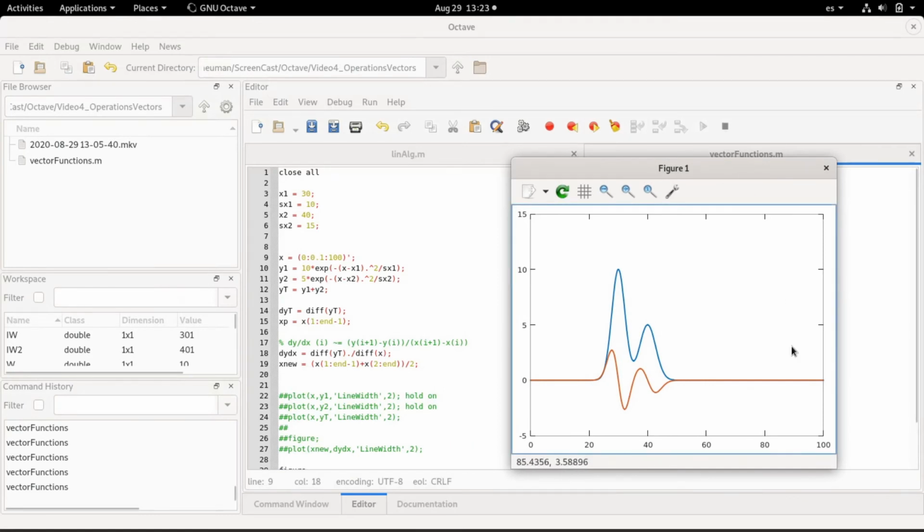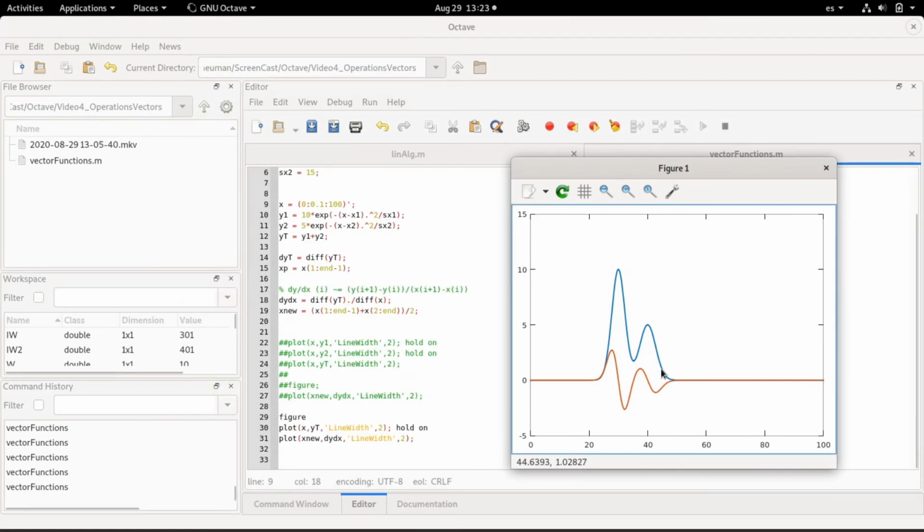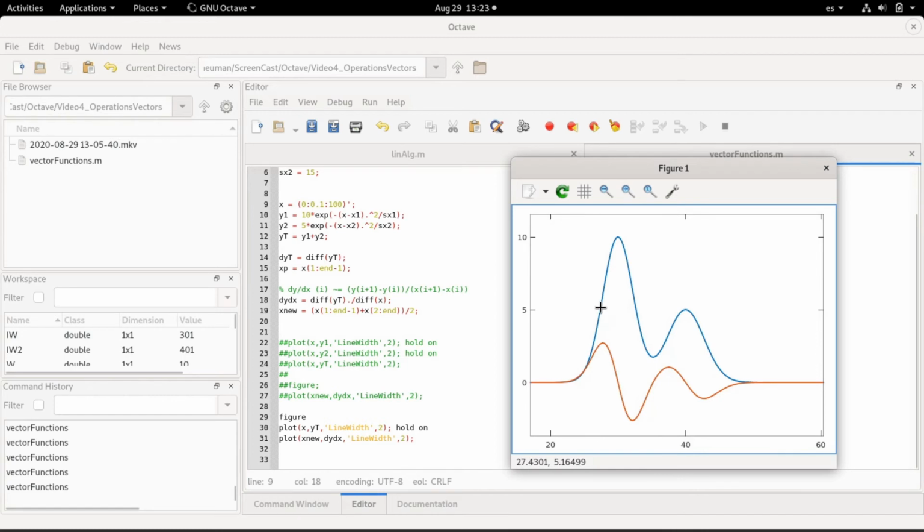So now you can see I have plotted both the function and its derivative on the same plot, and you can see that the maxima of the derivative is coincident to the maximum slope region, what would be the inflection point of the Gaussian. Then the minimum, which is a negative value, corresponds to the other inflection point in the Gaussian. And the same we have for both Gaussians.